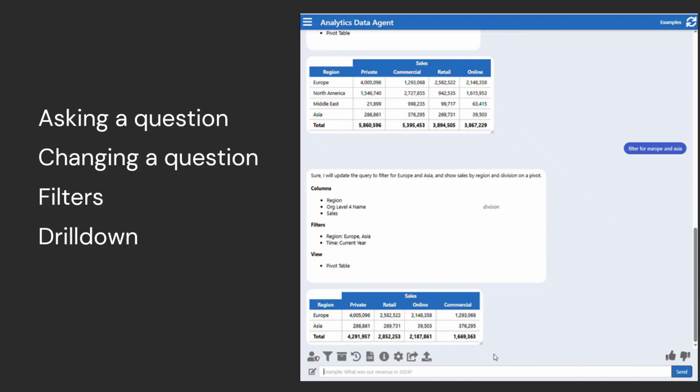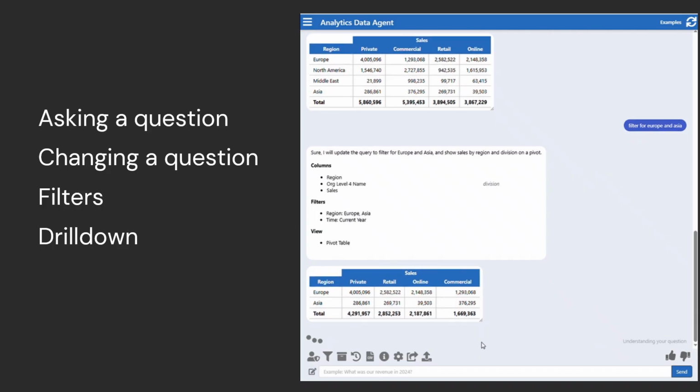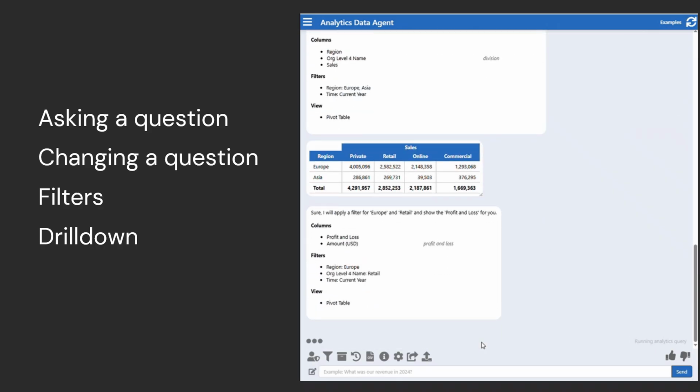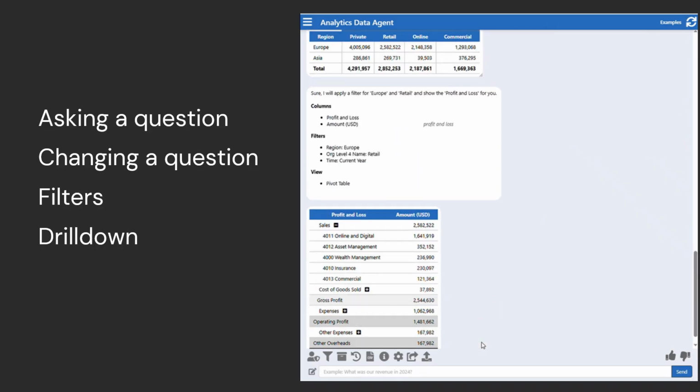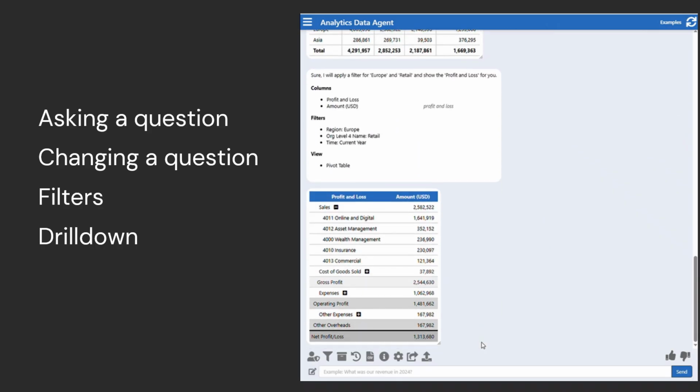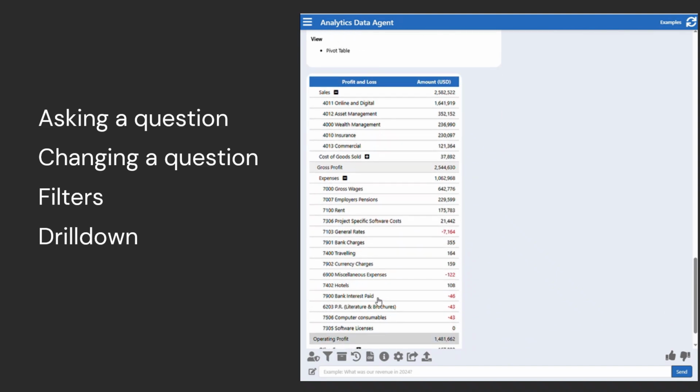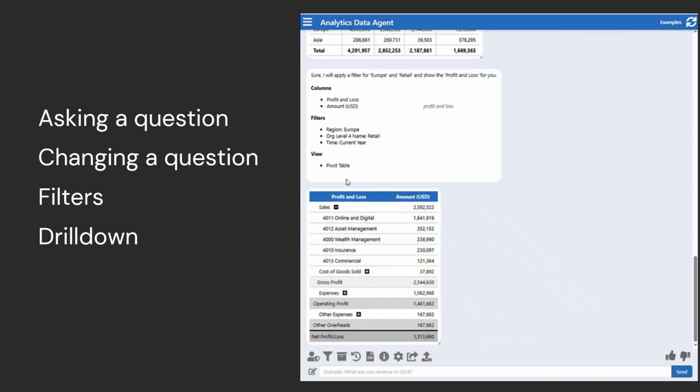So now we're going to click on the number for retail in Europe, and we're going to ask to see a profit and loss report. So with ADA, we can do things like drill down a hierarchy, we can drill through to a different report, and we can also request all the underlying transactions. But here, as you can see, we've asked for an interactive P&L report.